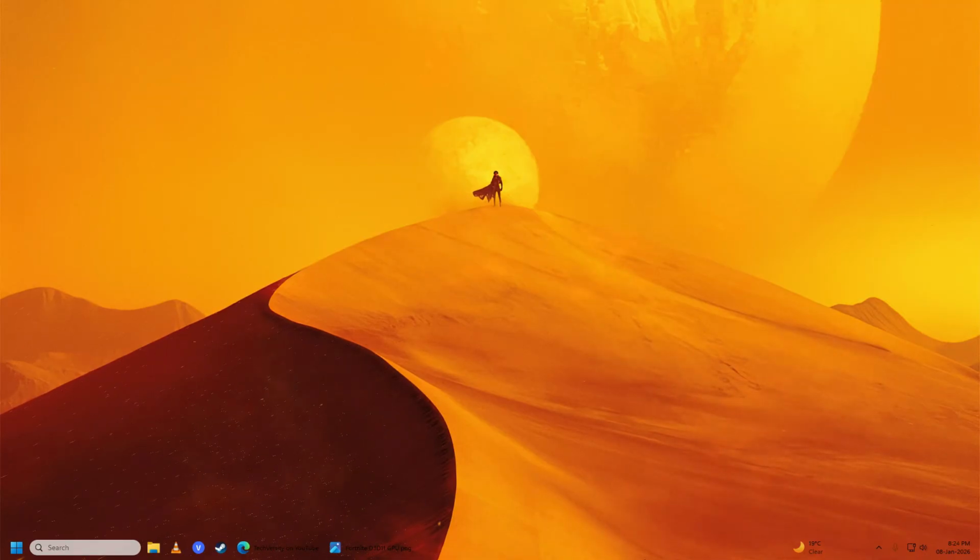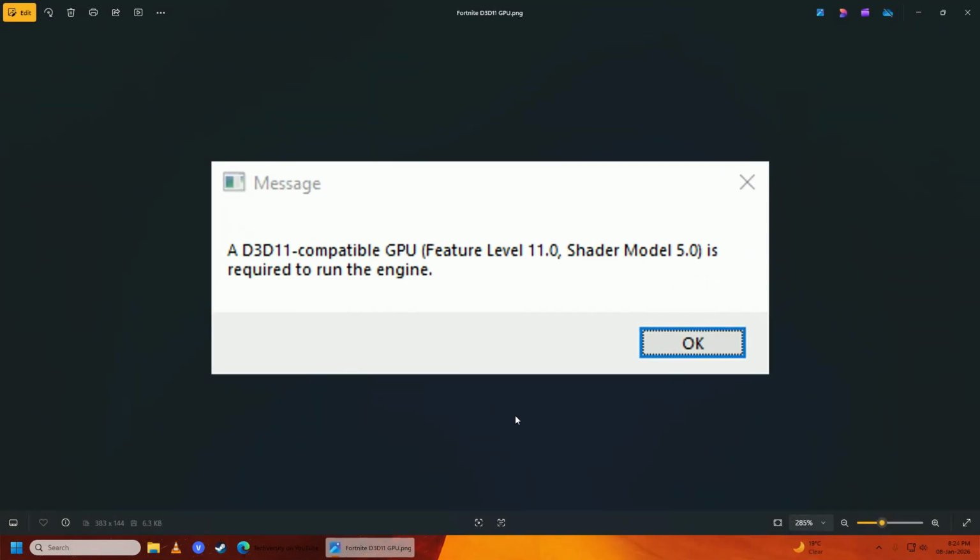Hello everyone, if you're trying to play Fortnite and you keep getting this error, a D3D11 compatible GPU is required to run the engine, then you have come to the right place, because in this video I'm going to show you how easy it is to fix this annoying problem on Fortnite easily.